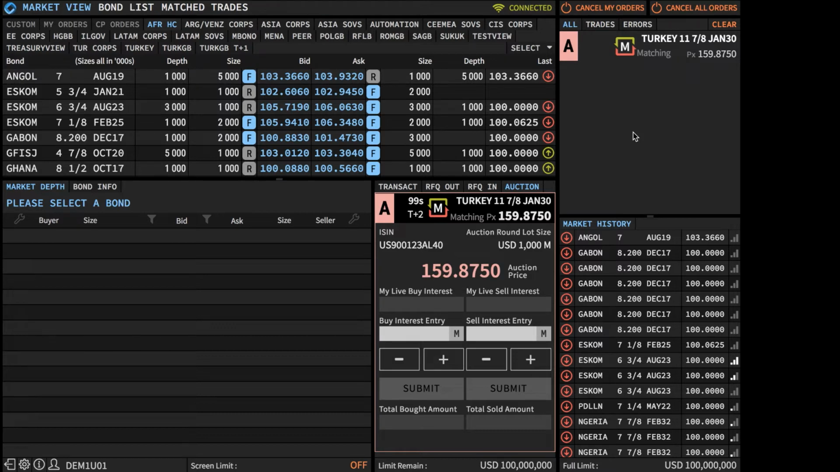Adding an interest is simple. I first want to decide if I'm a buyer or a seller at the specified price. If I'm a buyer, I'll add my interest on the left-hand side of the screen. If I'm a seller, I'll add it on the right-hand side.